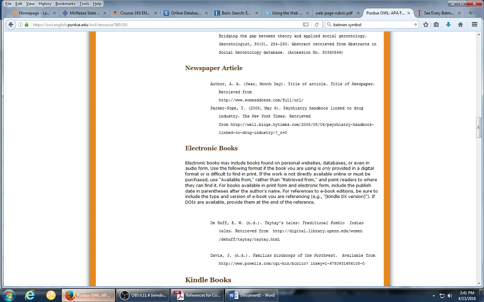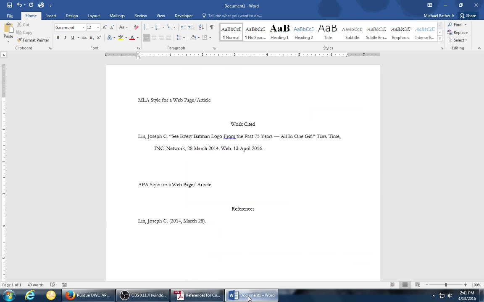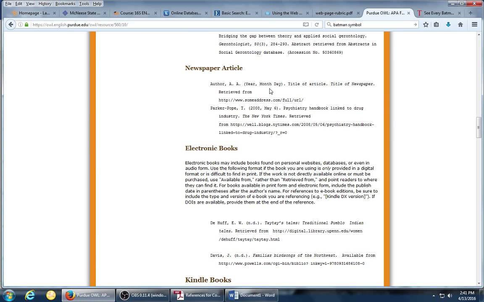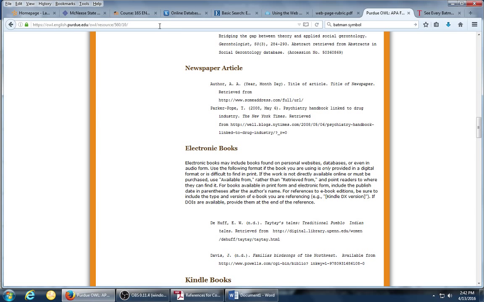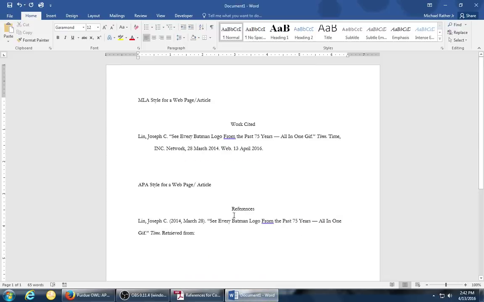28, and then I would have to go in and put the title of the article. This is not a newspaper, it's a magazine, so that part would stay the same. And then I would put retrieved from and the URL. Retrieved from. And so that's how you cite a web page.